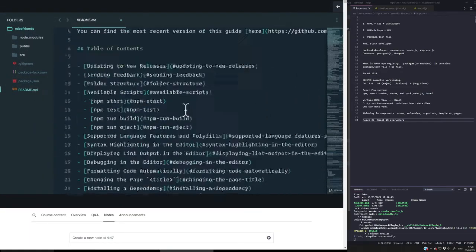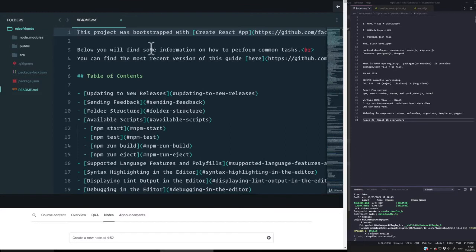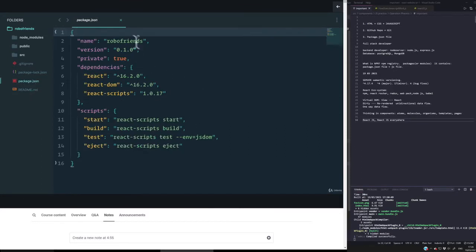We have a README, which is just information that, if you remember, when we put it on GitHub, this will display in the project folder. We have package.json, which, again, makes sense. I'll explain to you what the dependencies mean in the next video. But we see that scripts were provided for, and all of them use React scripts.